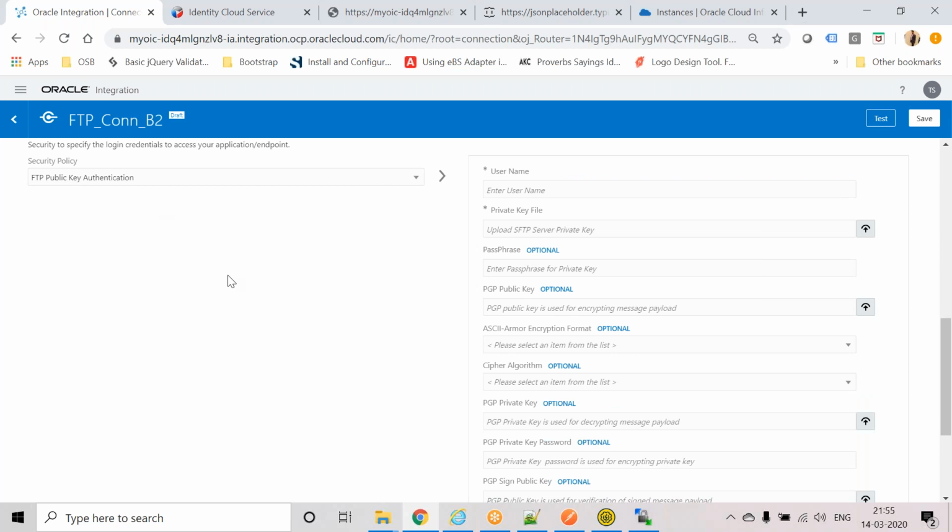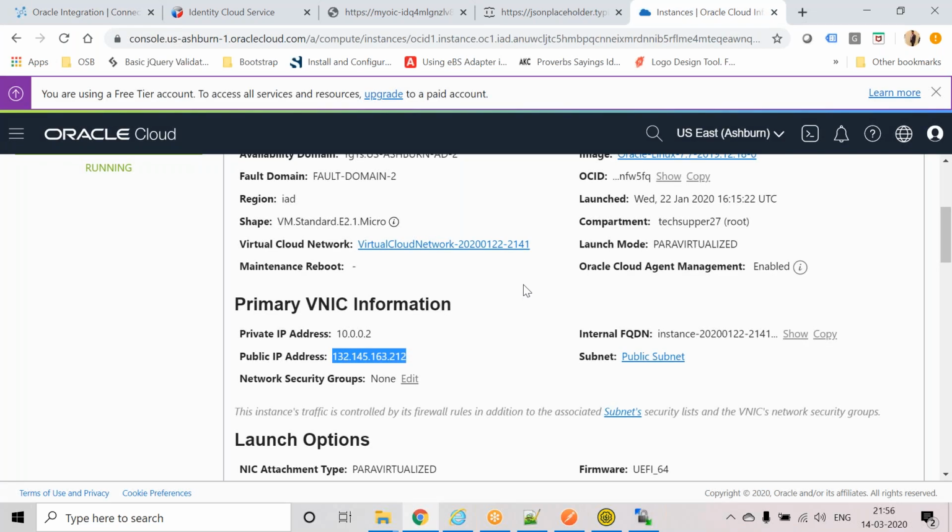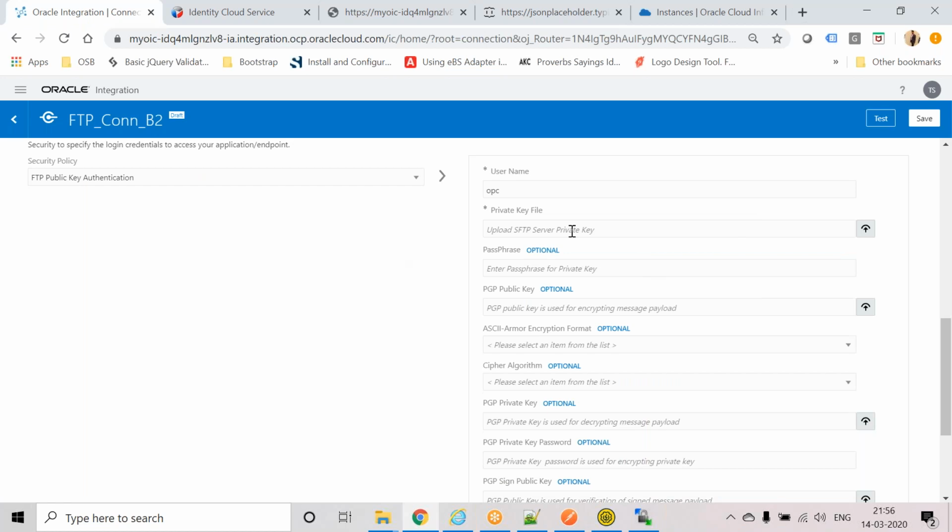My FTP connection is using FTP public key authentication. If you create a VM from that Oracle instance, then only you will be able to use this FTP public key authentication, because you need to provide the SSH key. Here you have to use the username. My username is opc, and you have to use the private key file. Whenever you create a VM from there, you need to create a public private key pair. The public key will be uploaded while creating that instance, and the private key will be used in order to authenticate the FTP server. So here I will use this private key file.